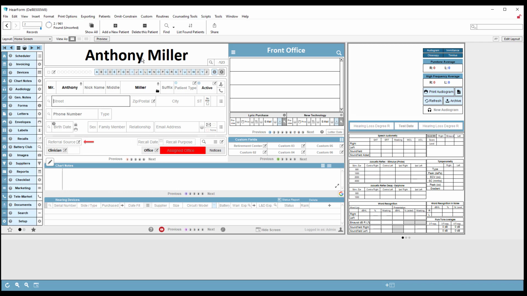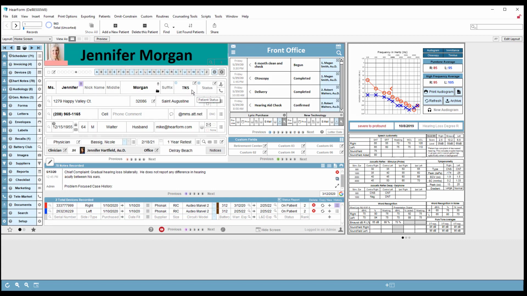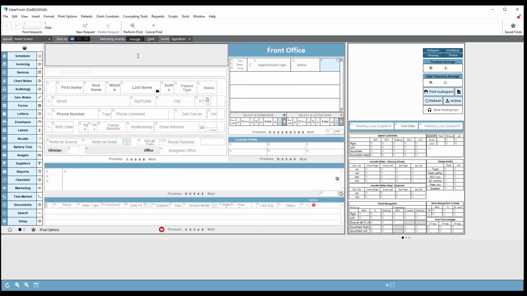You may not have permission or rights to do this, but if you don't, please ask support at HearForm and we can help you with that as long as we have permission from the business owner. I'm going to then click Delete This Patient. Do you want to delete the patient? Yes, I do. And then I'm going to go back, and it takes me to the very first record in the system. That's a little inconvenient, but I'm going to do another search for Ant Mill.